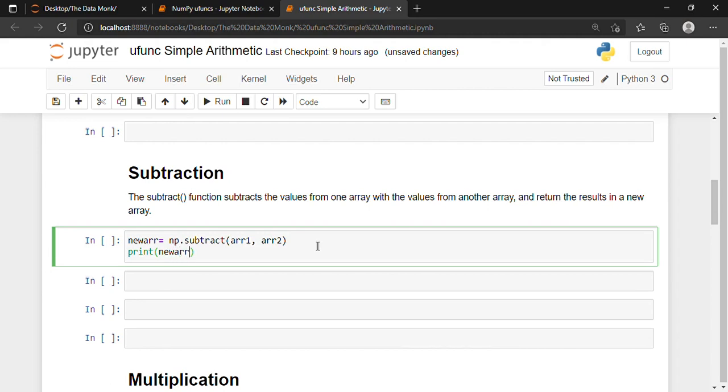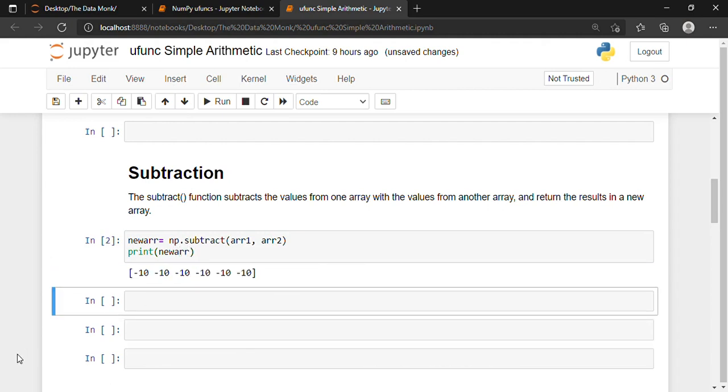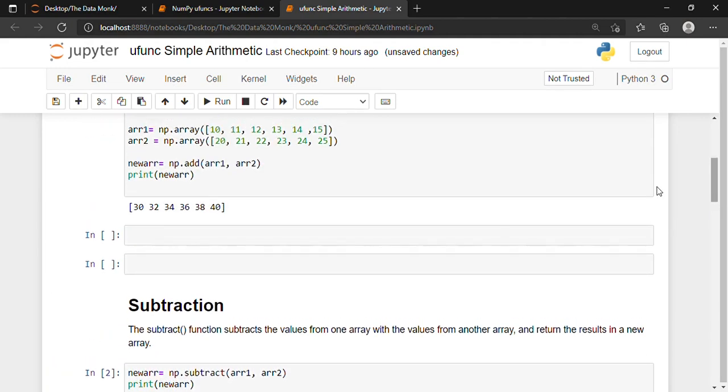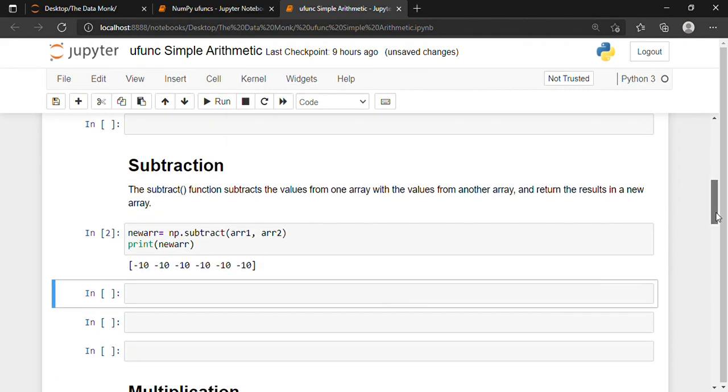Shift and enter. If you check out this array, I have not taken a new array, I've used the same old array. If I subtract 10 minus 20, obviously my outcome will be minus 10. If I subtract 11 minus 21, my outcome will be minus 10. So in all the cases the outcome is minus 10. This is the desired output which we were looking forward to, and next we move on.